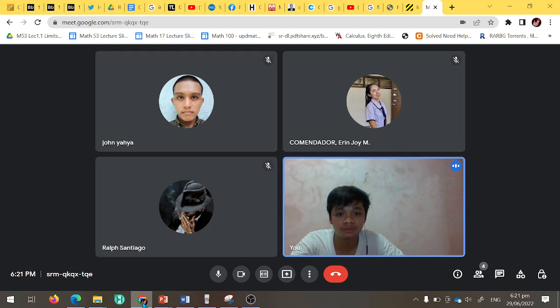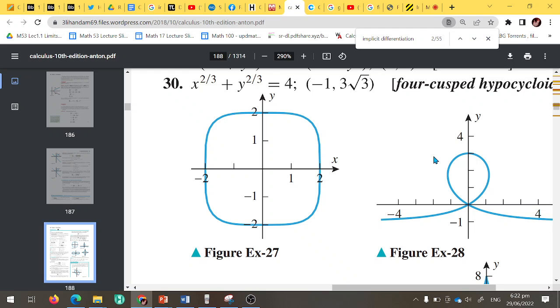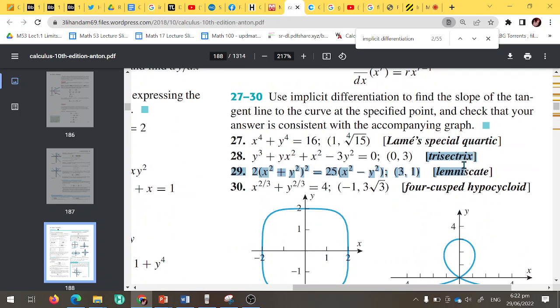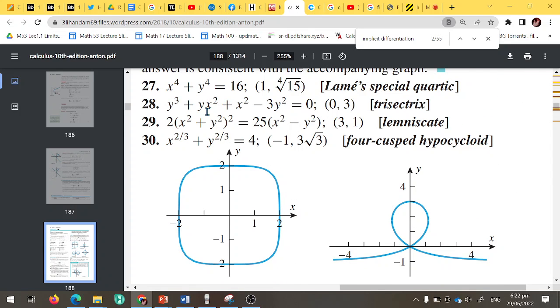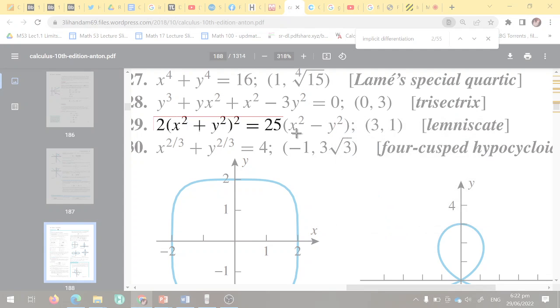Tsaka itong nahanap ko pa yung isa. Okay, pa-exam ko na lang kaya yung isa. Take ko na din, no? Ano ba? Ito, trisectics. Teka na. 29. Yun, yung lemniscate. Teka lang.